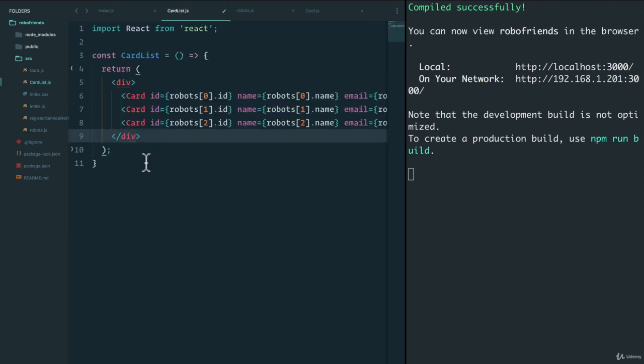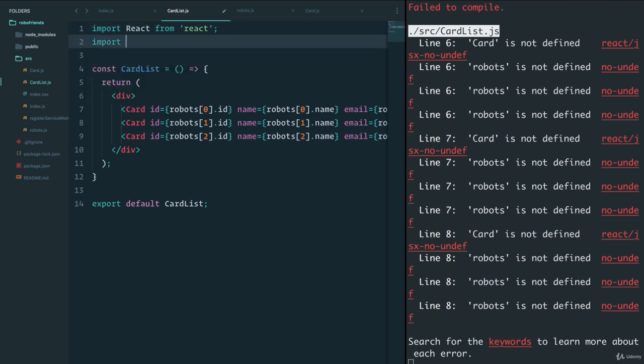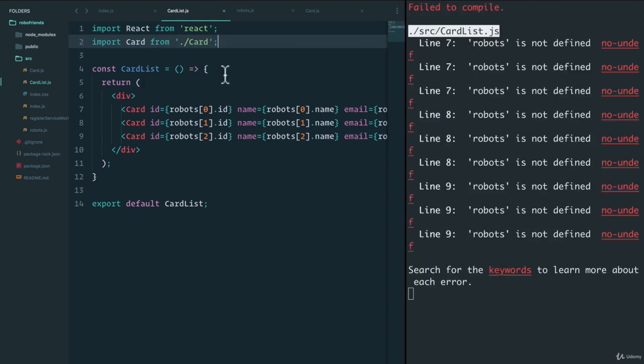If we go back to the card list, export default, and hopefully by now you're starting to get the hang of it. There's a lot of repetition here, but each time, as long as you learn the syntax, we're creating these components nicely. And we get a ton of errors because we don't have any access to robots and IDs and, well, card for that matter either. So let's import card from, again, same directory, card.js.